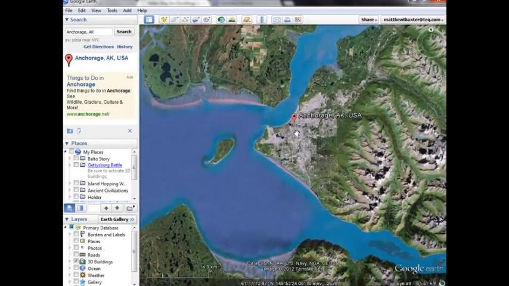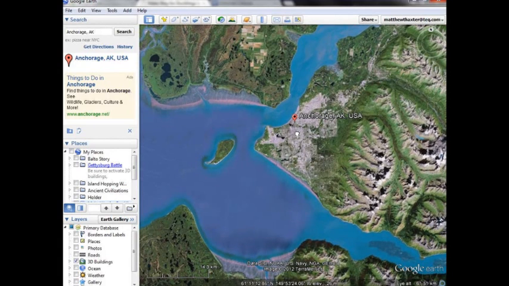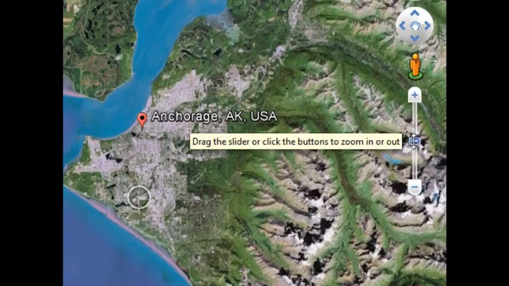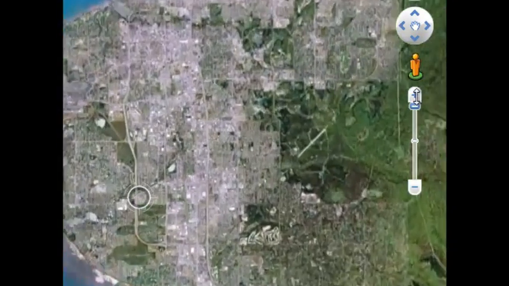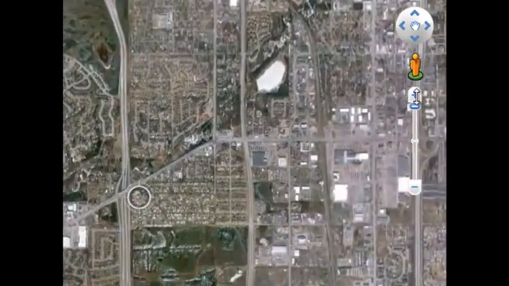Now if you double click, you're going to zoom in to a predetermined amount. But if you wish to zoom in quickly, grab that slider on the right-hand side, the one I used to zoom out, just click and drag it up and you'll zoom in. Just like that.